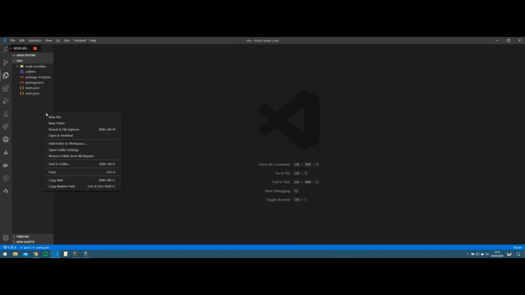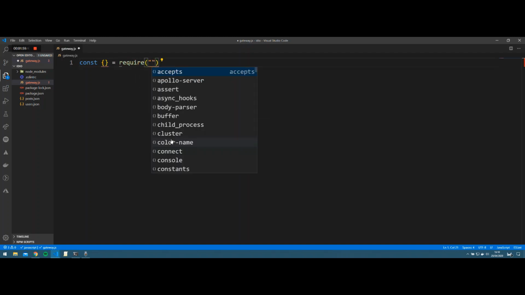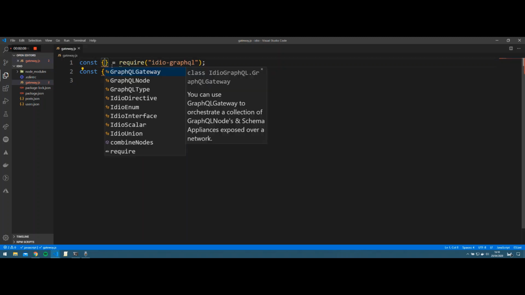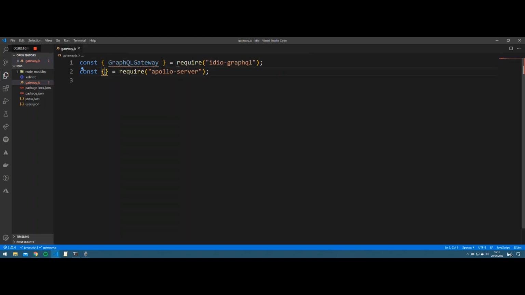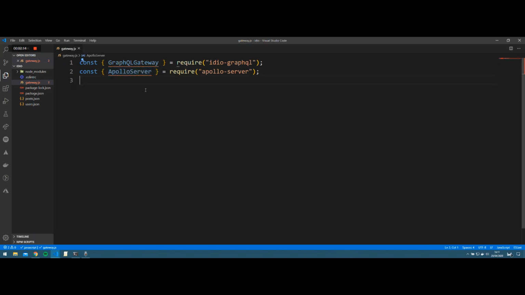Okay, so the first thing I'm going to do is I'm going to make myself a gateway. So I'm going to call this gateway.js, and I'm going to need to bring in 2 things from some packages, one being the GraphQL gateway itself, and also Apollo server. Okay, so I'm going to be bringing the GraphQL gateway from IDEO GraphQL and also Apollo server.